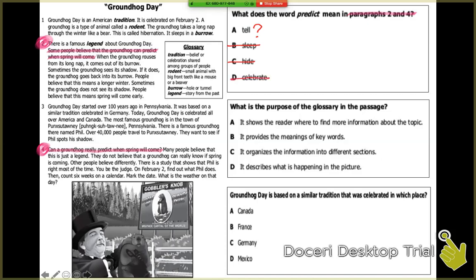So I think the best meaning for the word predict here would be tell. Can a groundhog really tell when spring will come? That makes the most sense to me.